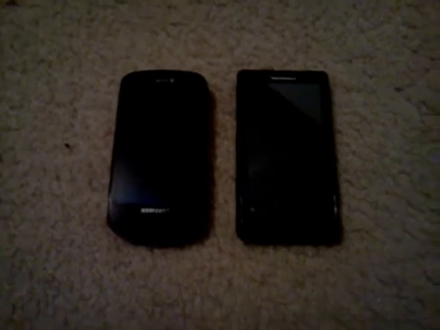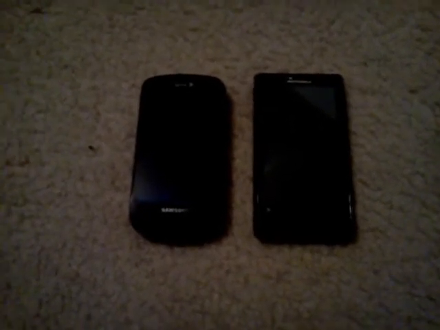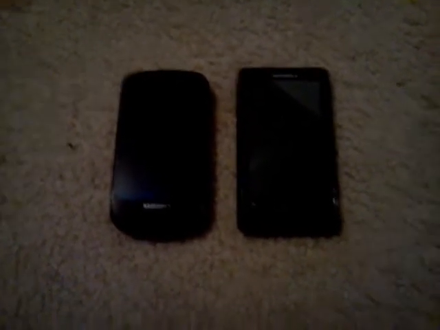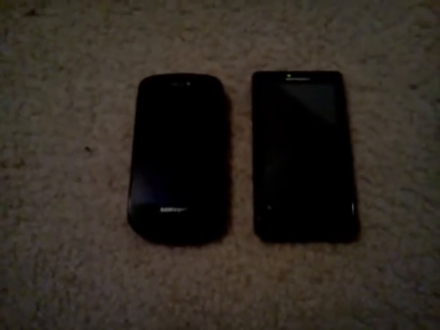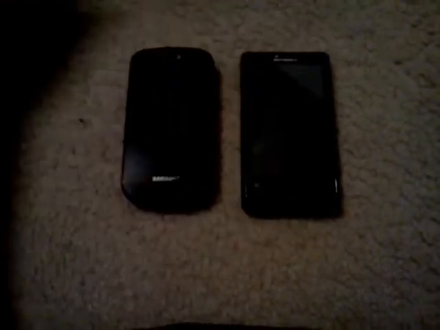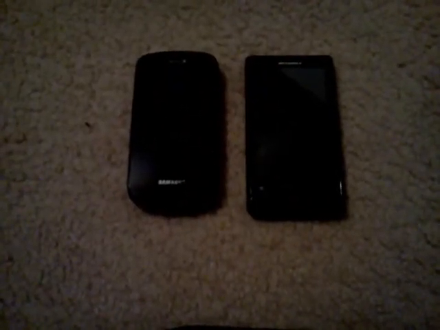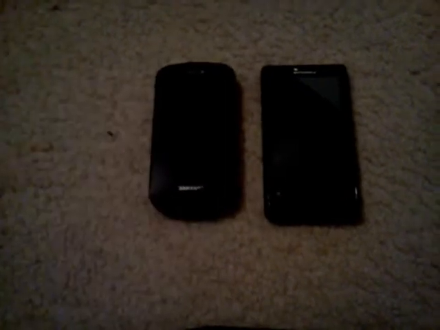So right here, we got two phones with similar specs that we're going to do a little comparison between. Right here, we got the Samsung Epic 4G, and over here, of course, we got the Motorola Triumph. So, just going over the physical features right quick.